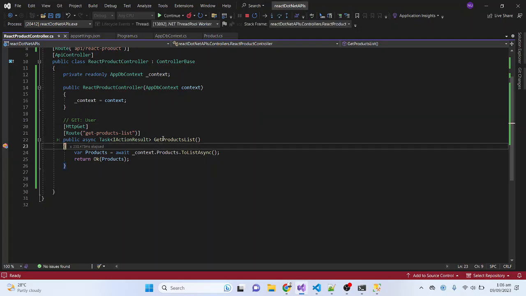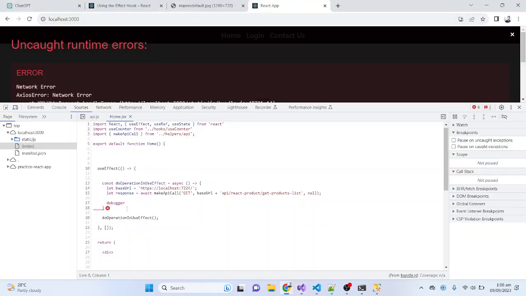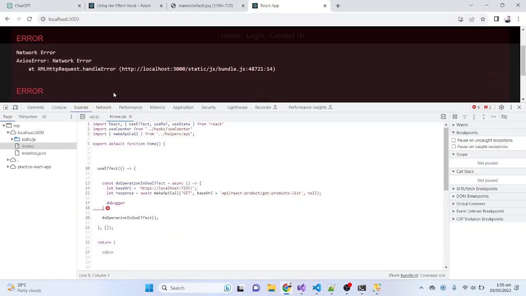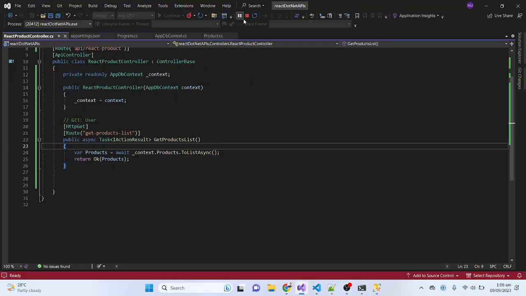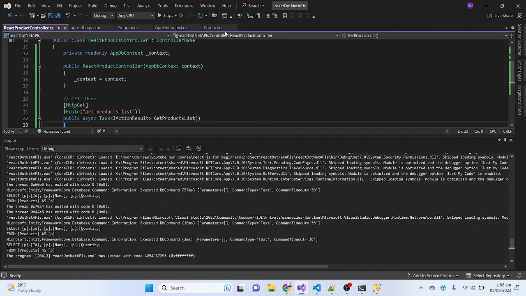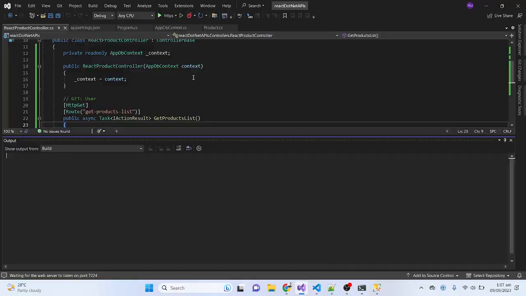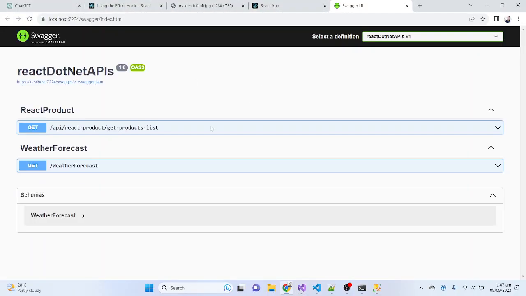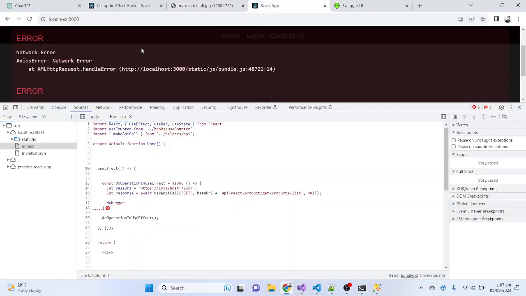Now you can see that I also get a hit on my API project. Now let me continue, and here I am getting an error, localhost. Basically the API project is not running. Now let me run the API project again. Okay, now it's running. Let me refresh the React project again.